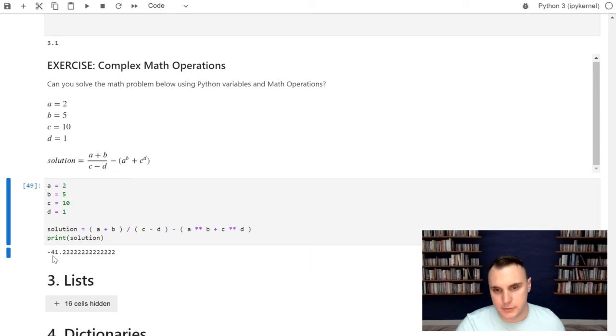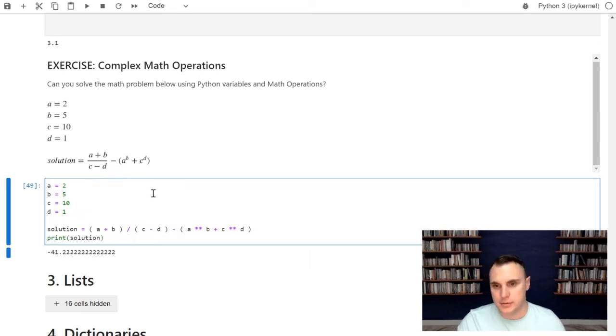And here's our result, negative 41.22222. Now again, be careful of where you're putting your parentheses and your order of operations. So for instance, I didn't put a parenthesis around the entire left-hand side and the entire right-hand side because based on the order of operations, parentheses are going to execute first, exponents next, multiplication and division after that, and then addition and subtraction. So it's going to put it in the right order. You can add more parentheses if you wanted to, but I just didn't want to clutter everything up.